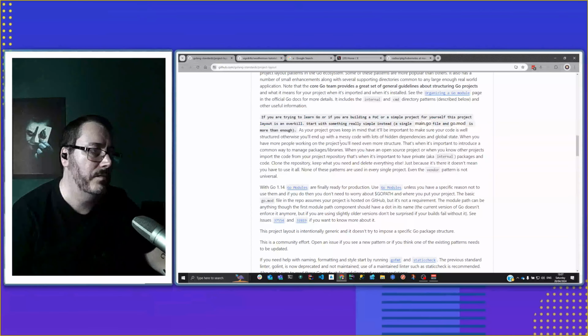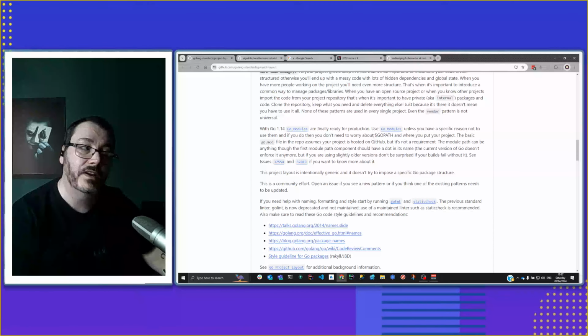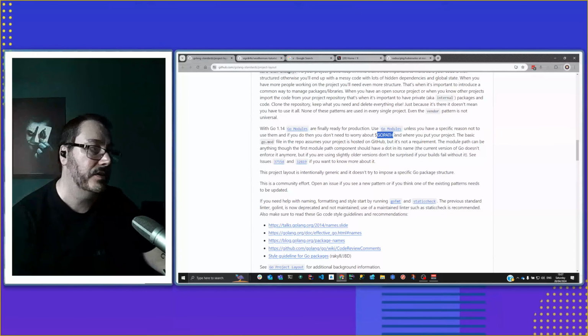So this carries on talking about imports. Right. Here we go. With Go 1.14, Go modules are finally ready for production. Use Go modules, unless you have a specific reason not to use them, and if you do, then you don't need to worry about Go paths.